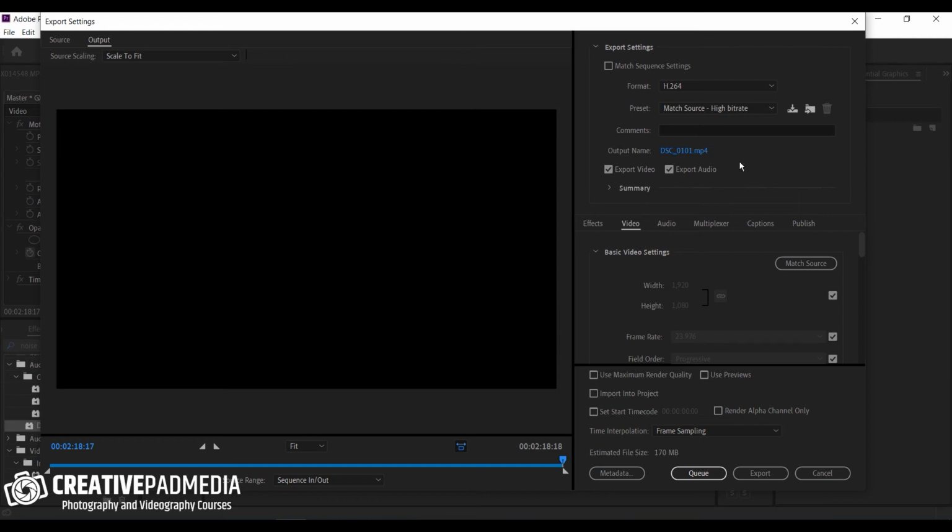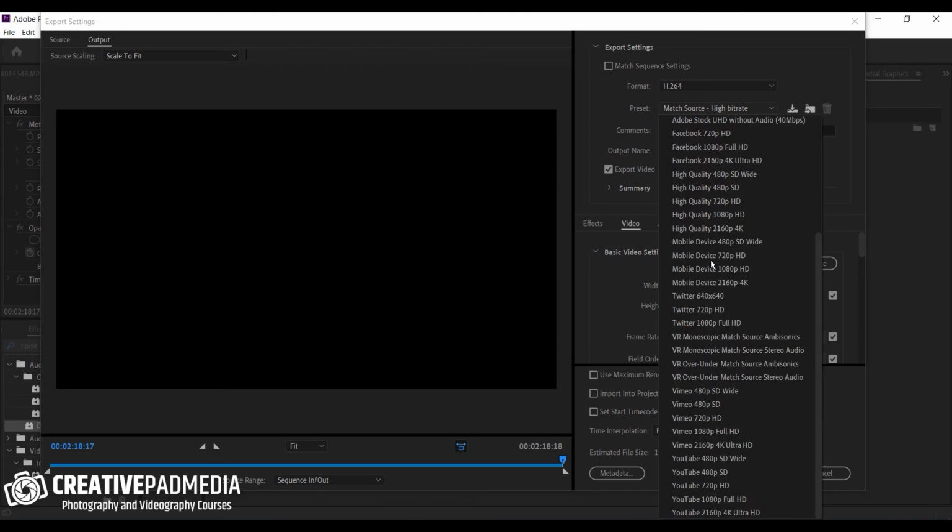So Adobe makes your life very easy here. Under this preset option, what you can simply do is select YouTube 1080p Full HD. Let's say you shot and your sequence was also Full HD, most likely you want to export it at Full HD also, or if you want to do it at a lesser resolution, you can select those also. This is the one which I mostly use, and then select it.